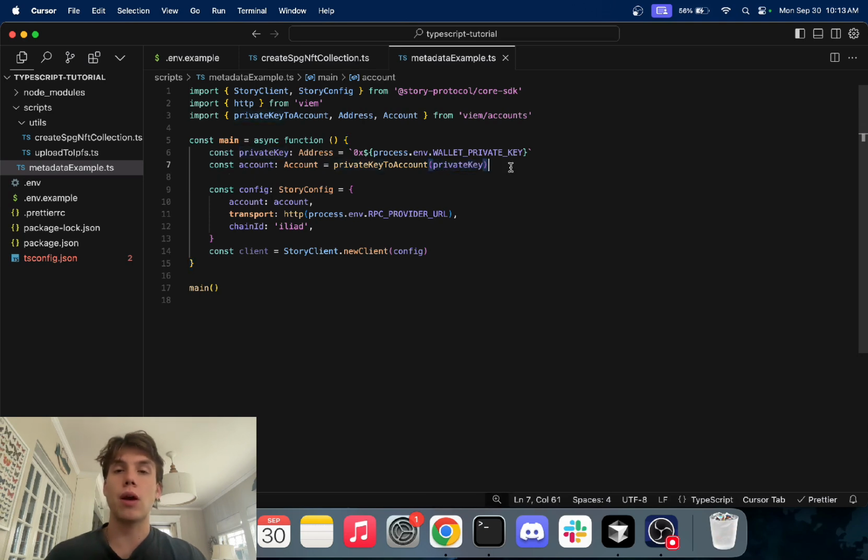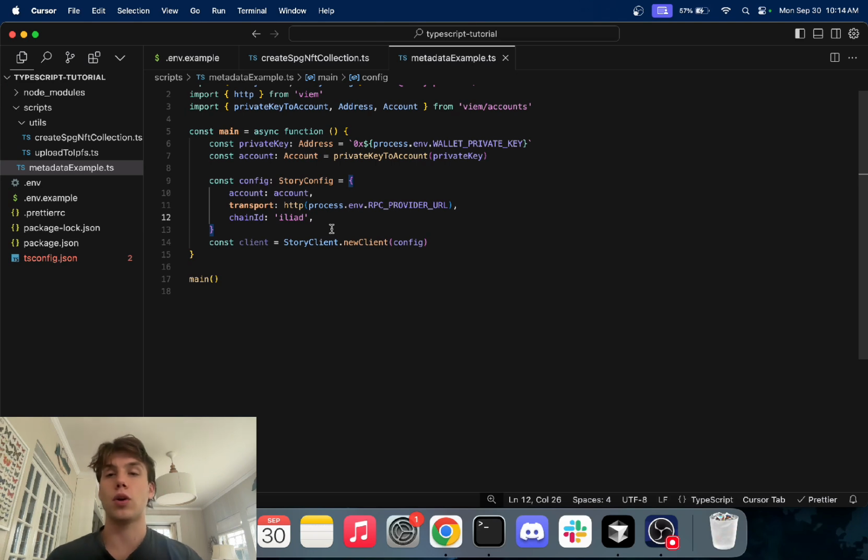So again, we've taken our private key here, we're converting it to an account in these two steps, and then we're going to initialize the Story config. So the Story config, we need an account to actually run transactions, and then we need to specify the transport HTTP RPC URL. This is also coming from our .env file that we just set up. And then we're going to be using Iliad in this video. If you're watching this in the future, this may be Odyssey testnet, or this may be even mainnet if you're watching this way in the future. But for now, Iliad is the currently live testnet that we have going on at Story.